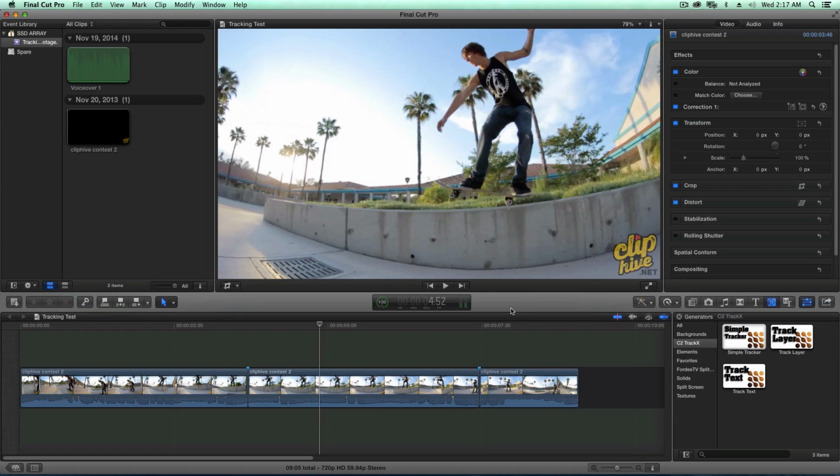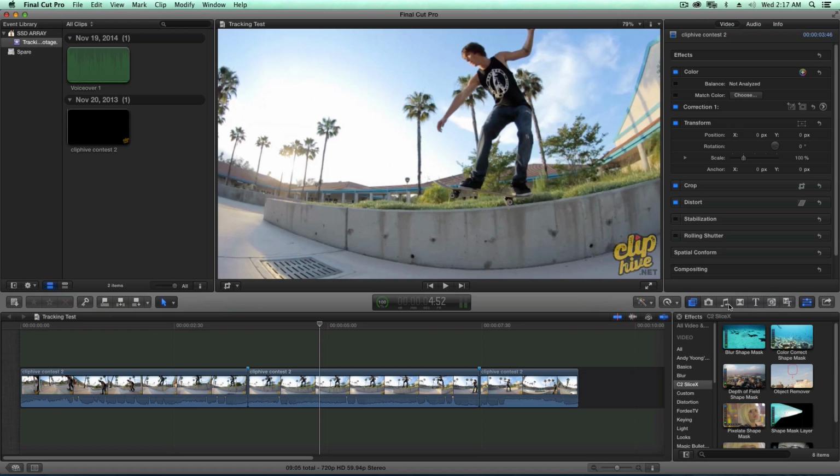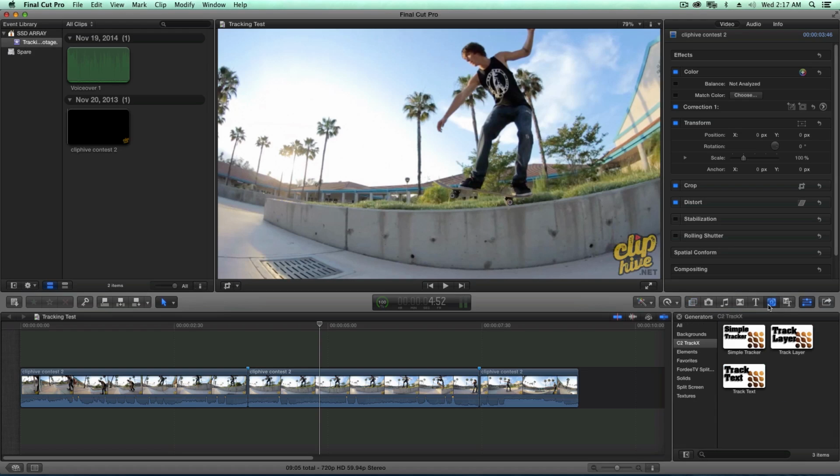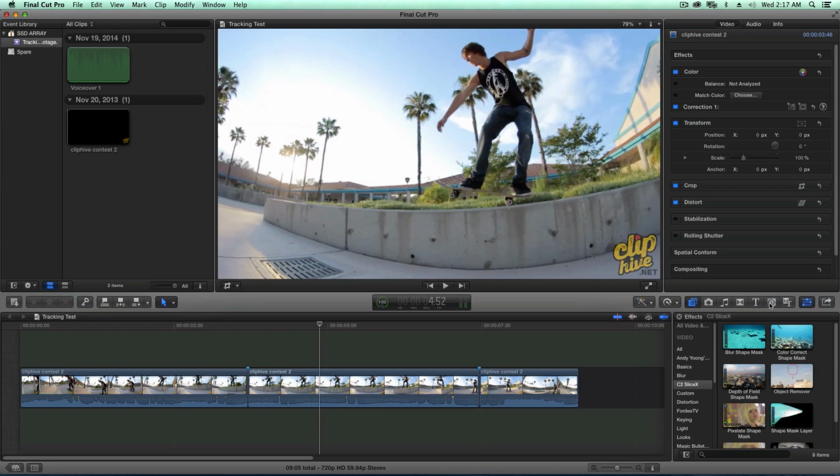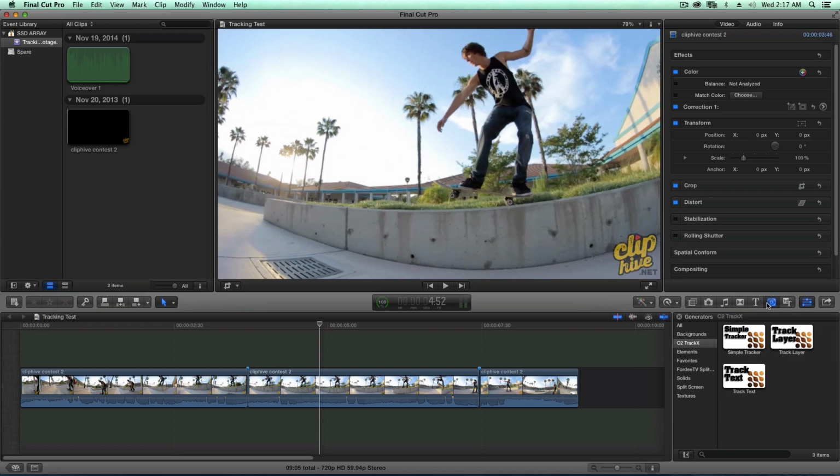Many people remember my videos, like the optical flow tutorial, kind of a replacement for Twixtor on After Effects. I also did one about the actual Twixtor effect for Final Cut, and that was pretty cool. So we finally have Twixtor on Final Cut. The only thing that we don't have on Final Cut yet is motion tracking.